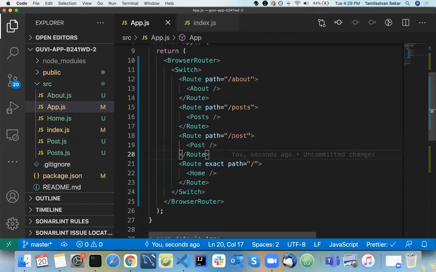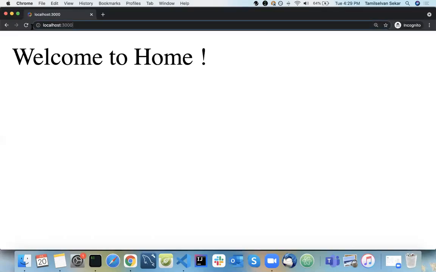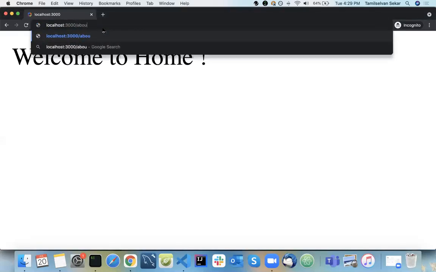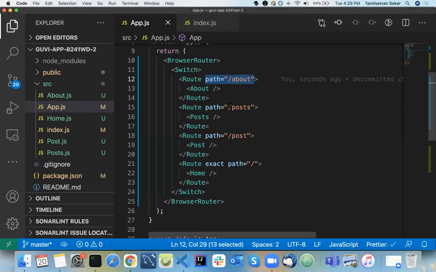Basically, you need to have something called path. The path is nothing but the URL that you want to mention. So this is your URL. After that, what should the path be? It's going to be slash about, so the about component will be loaded. The same applies to your post here.